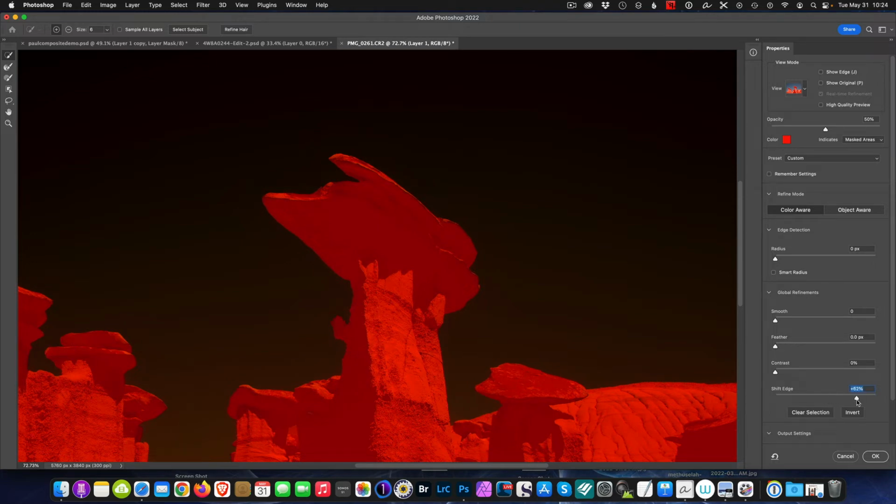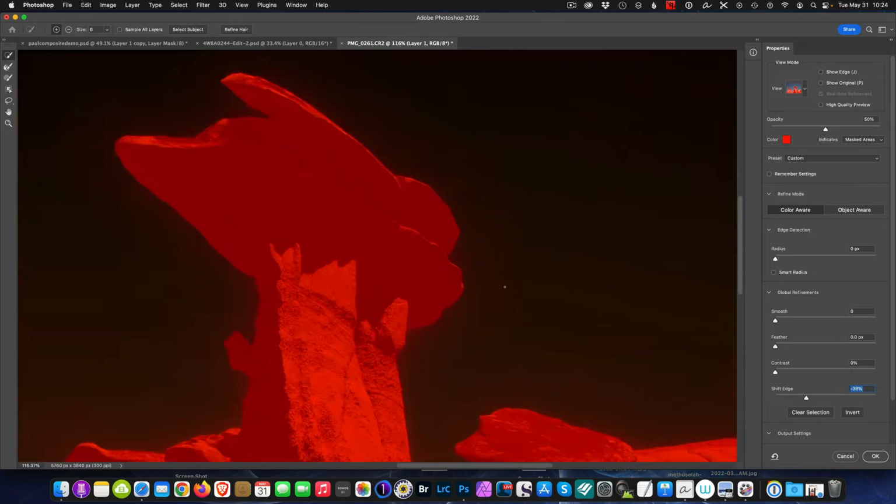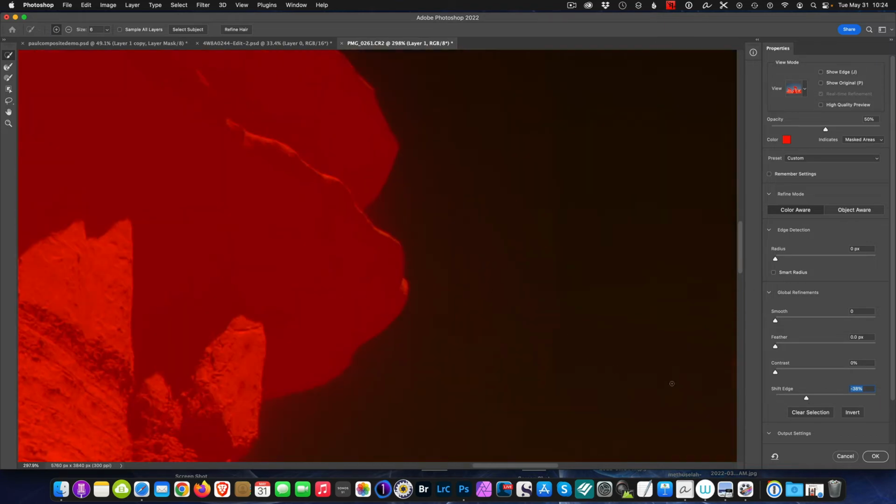I don't know how much I want to shift into the edge. That's way too much. 30%. And I'm looking here on shifting the edge. I want to bite in just a little bit to it. Okay. That looks pretty good.